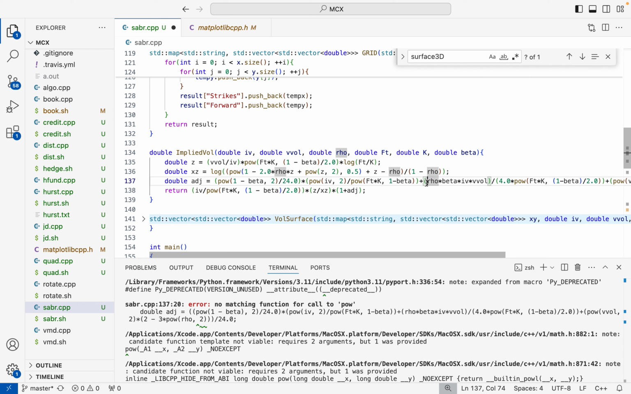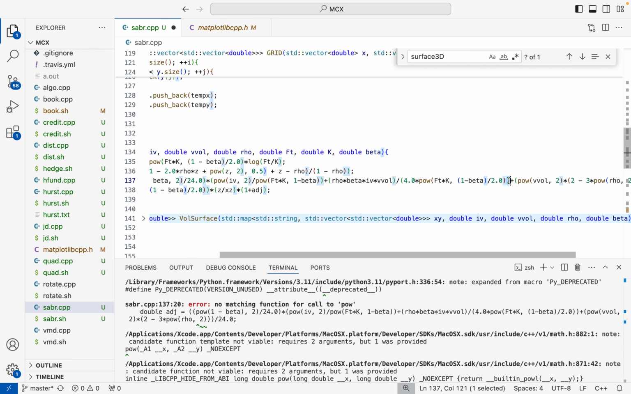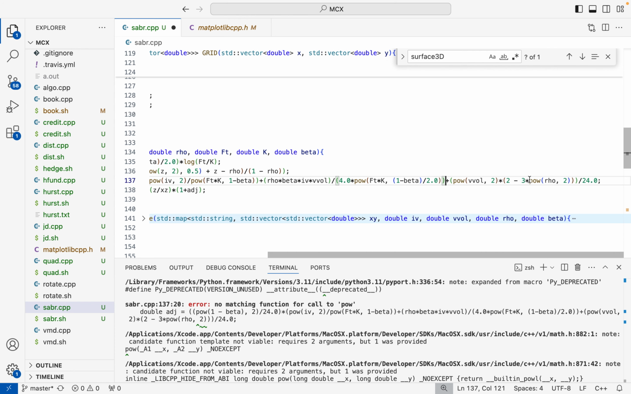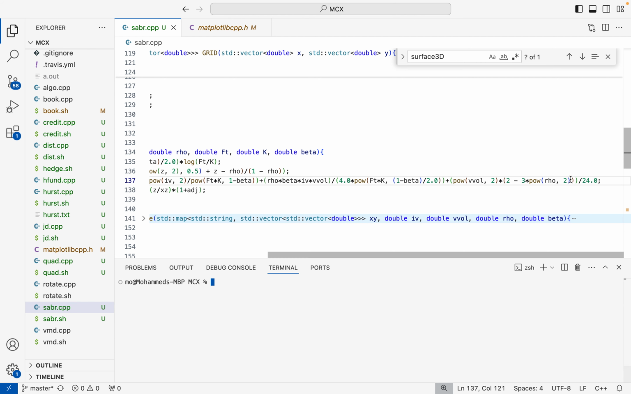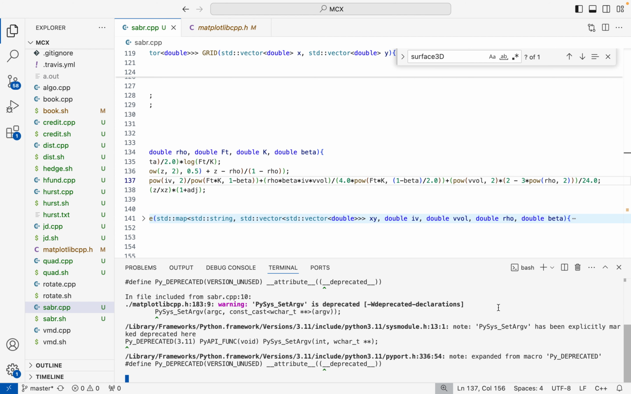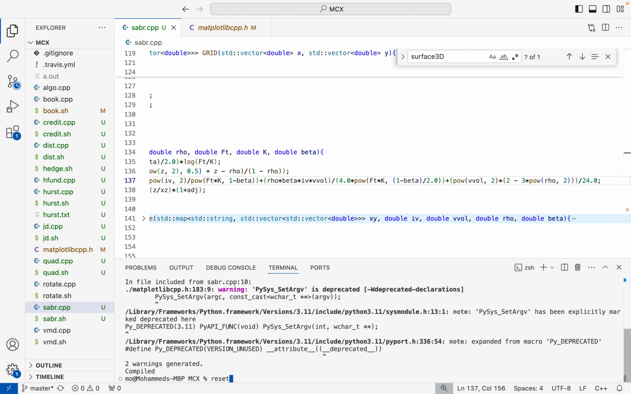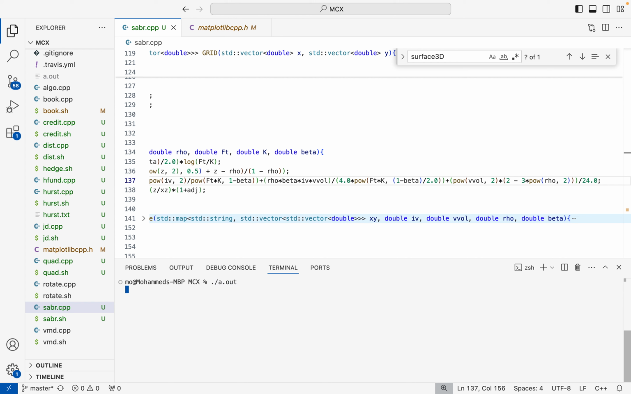Okay, plus this divided by this. Okay. Yeah, I think that fixed it. Let me go ahead and, okay, dot slash SABR dot sh. Shouldn't have an error in it. Oh good, no error. So reset a dot out.